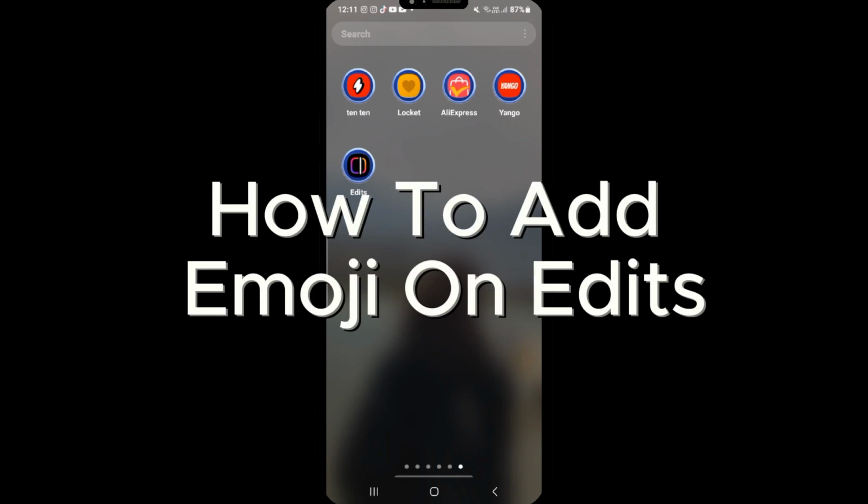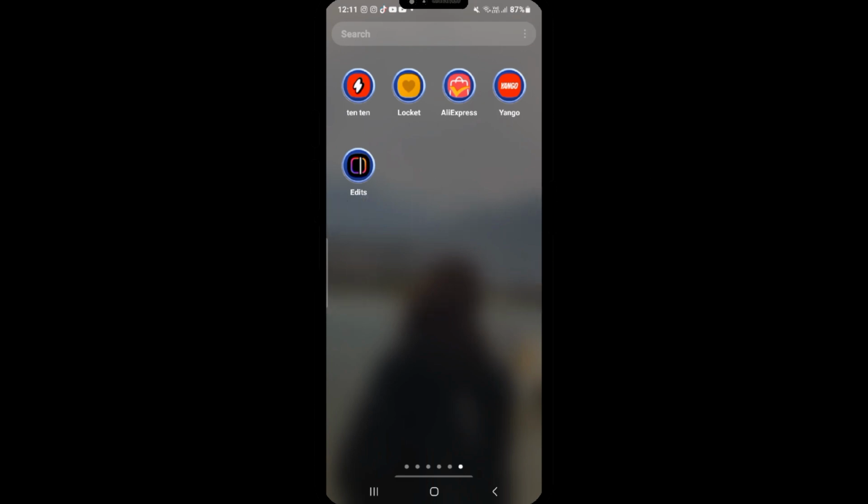How to add emoji on edits. In this video, I'm going to show you how you can add emoji in your edits. It's super simple, so without any further ado, let's get started with the video.